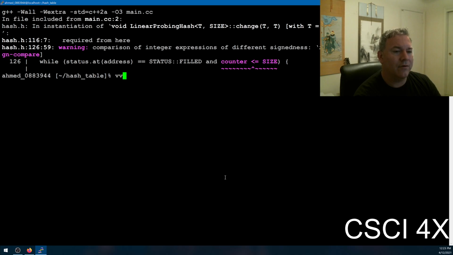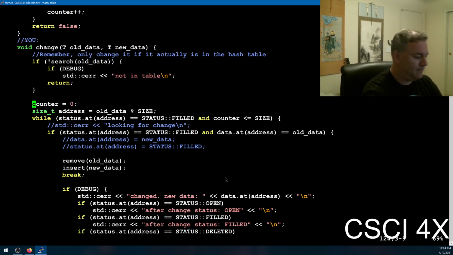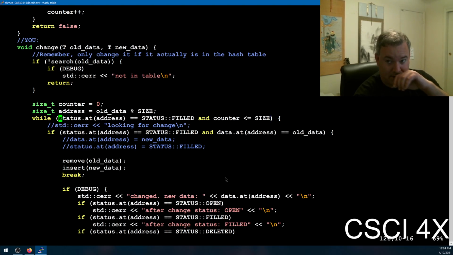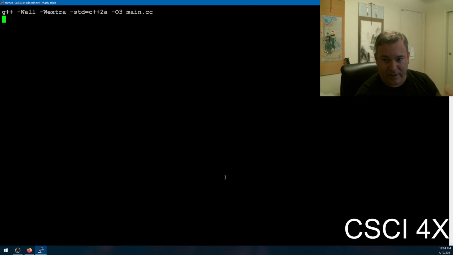Comparison, counter, size, 126 or 117 maybe, auto address, old data. Size, yeah, that should be, because counter's an int. Yeah, but also address should be a size_t also, because this is a bucket. You can't have a negative bucket. And so if they tried inserting a negative number, then your code would crash.